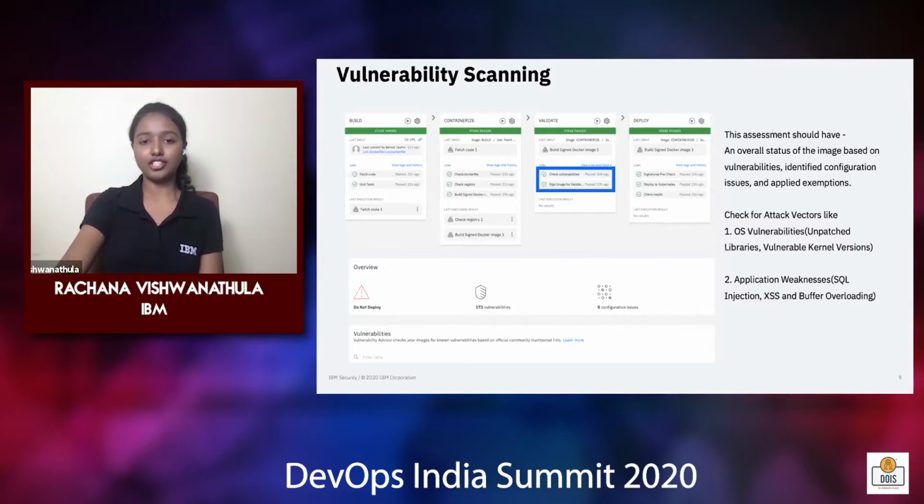We scan the container images before deploying. We use open source tools like OpenScap, or when we are running a managed service on some cloud, we use the inbuilt security scanning that they provide. This is one feature on IBM Cloud called Vulnerability Advisor, which performs a typical scan on our container images and gives us back a status. So right now, this is a demo application where it's saying do not deploy, and it has 173 vulnerabilities and some configuration issues.